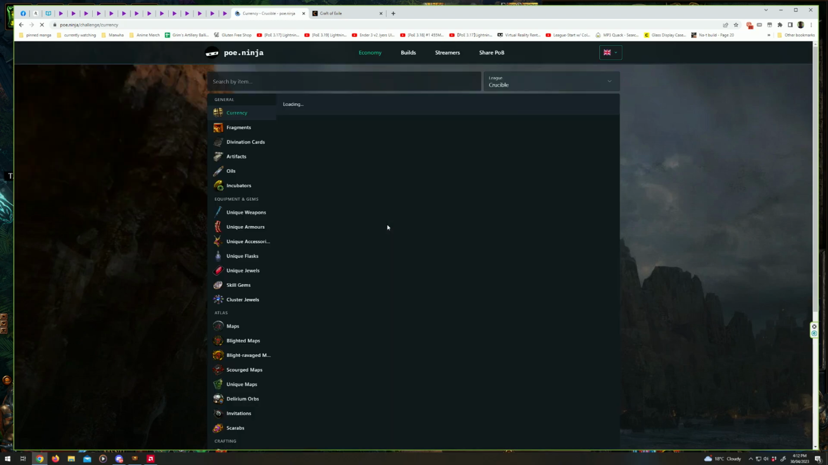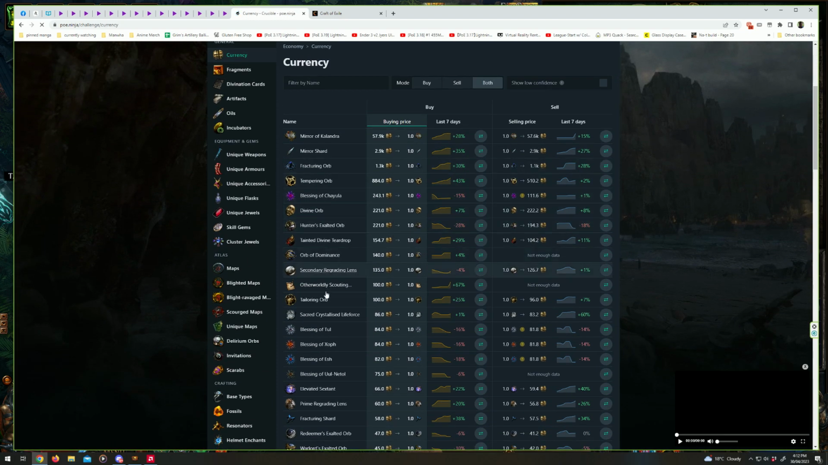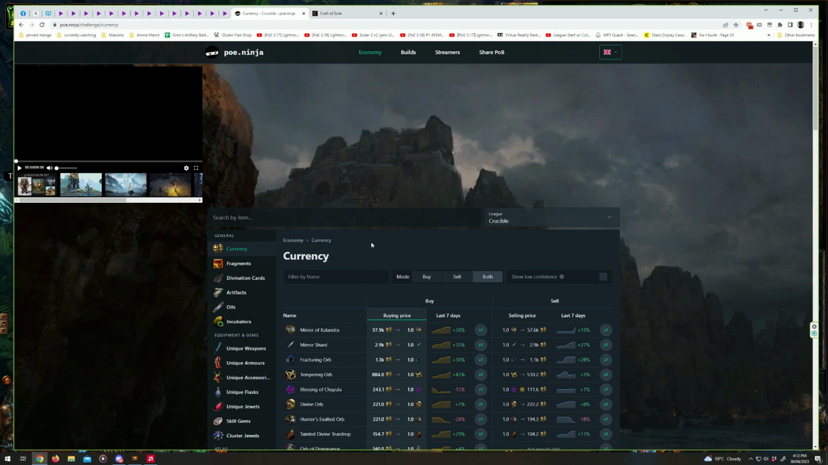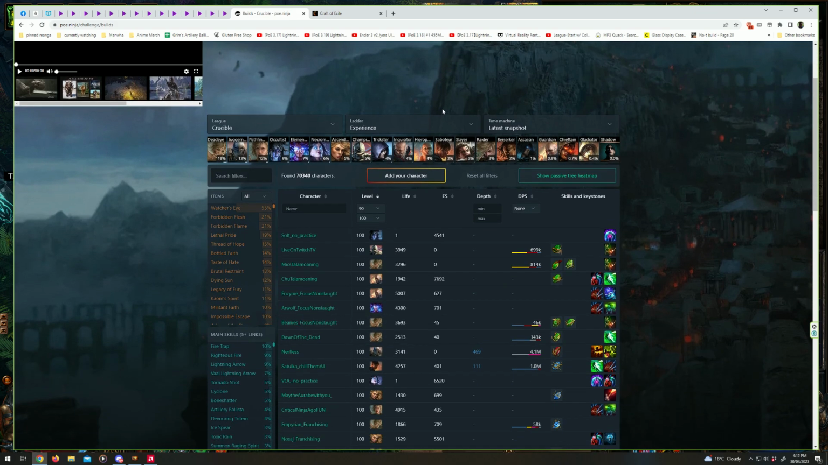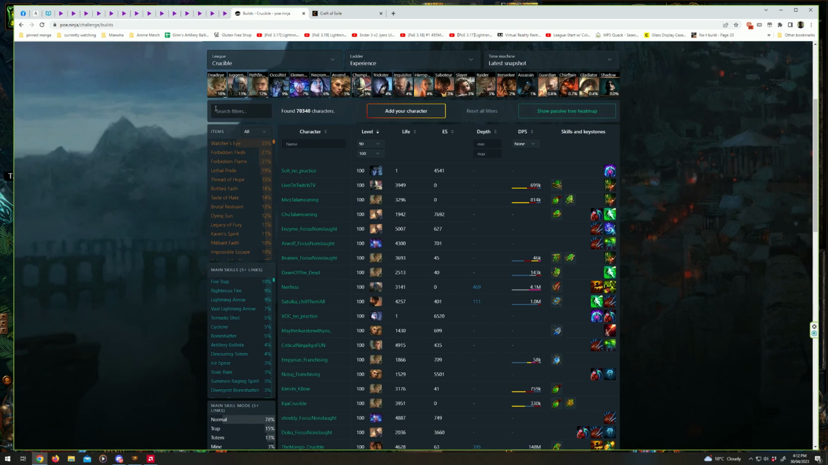So yeah, currency is probably the main one that people use this for. You can go into builds along the top here as well, and it will actually show you basically all of the ascendancies and the percentage of people that are actually playing them. So this league, it seems that Deadeye is the number one ascendancy.